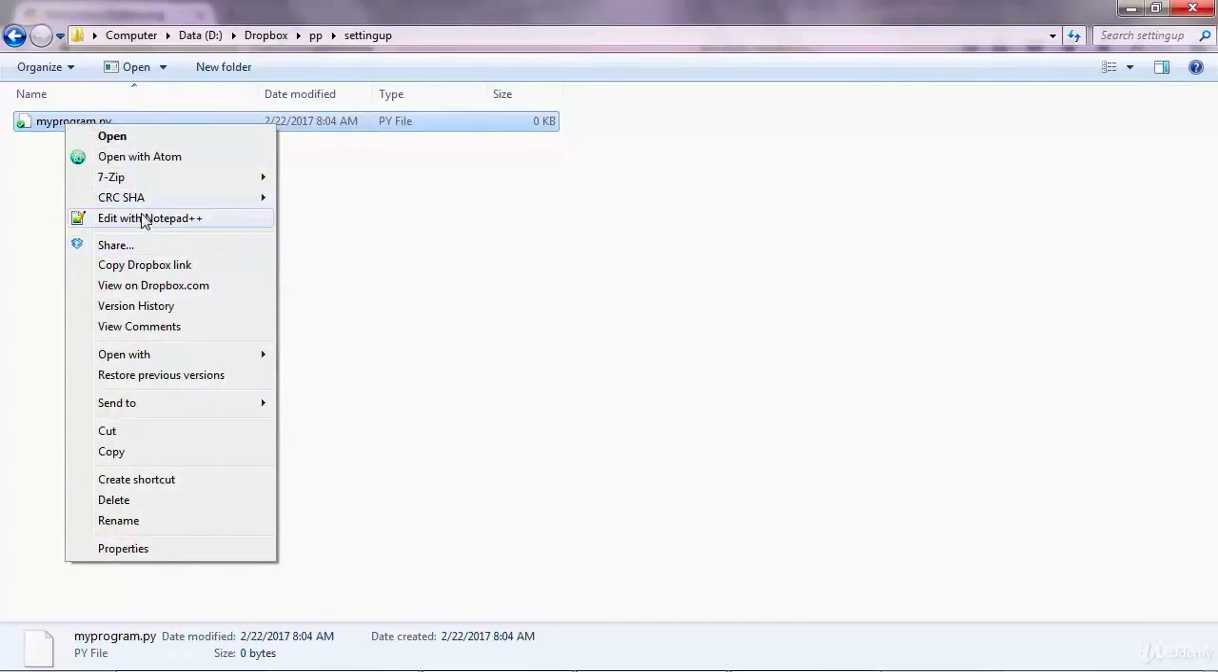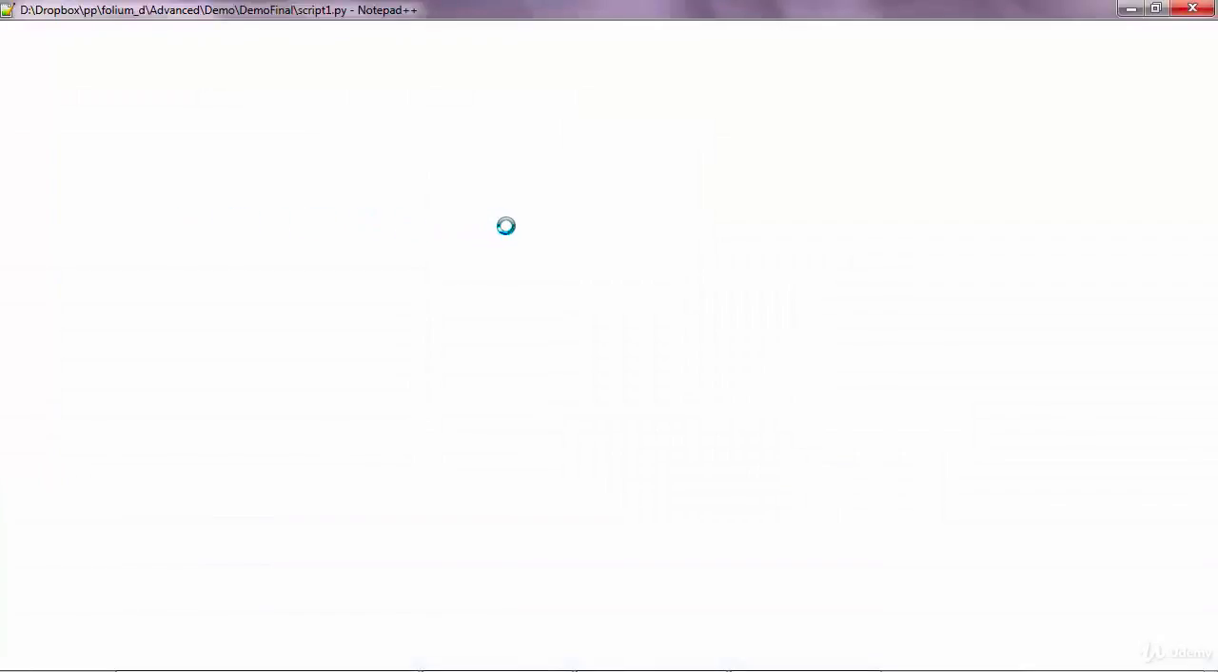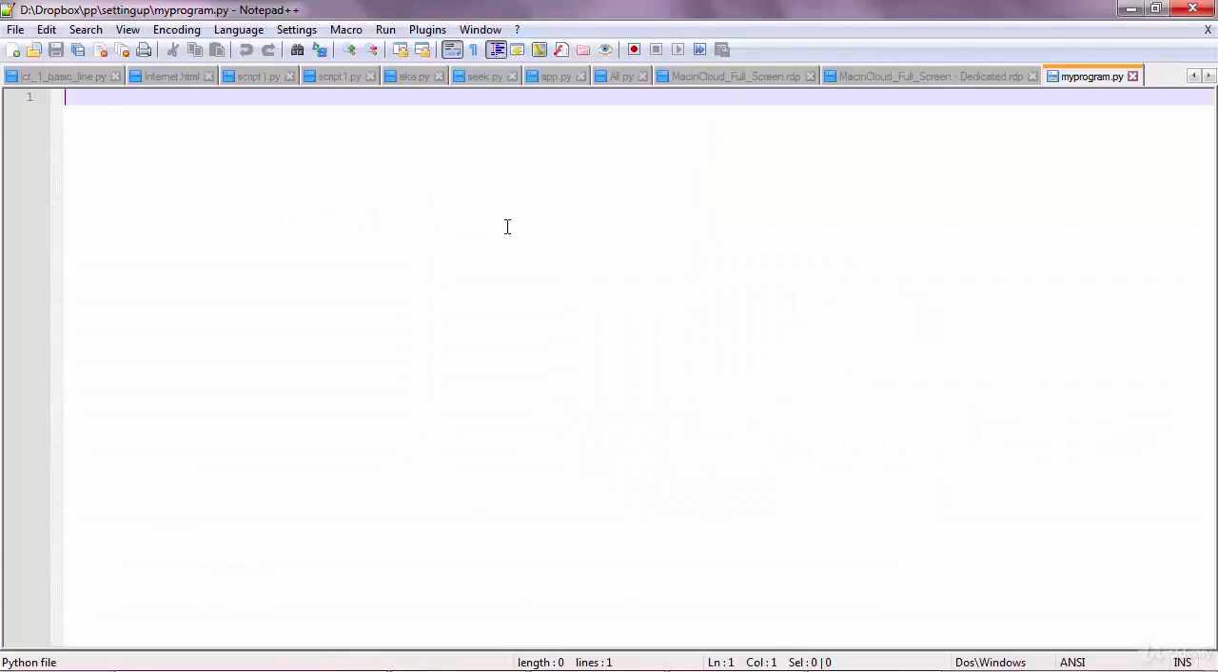So just go ahead and edit it with any editor that you have, maybe Notepad. We're going to use Atom later. For now, this is good. And what this program will do is print out some text. Let's say the text hello.